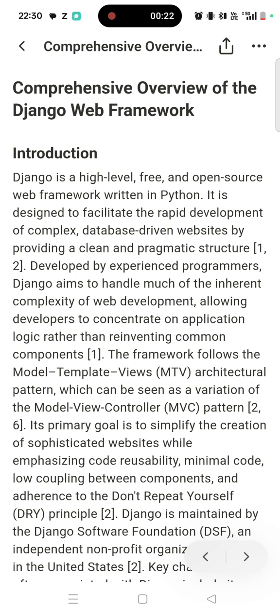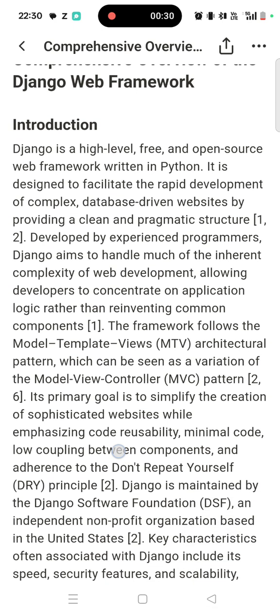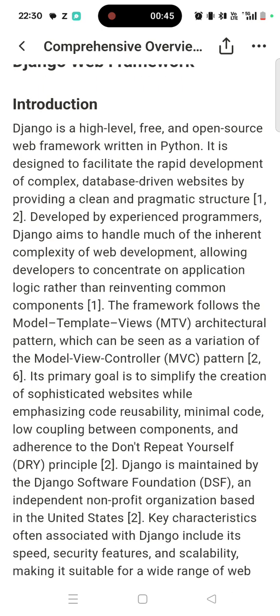Introduction. Django is a high-level, free and open-source web framework written in Python. It is designed to facilitate the rapid development of complex database-driven websites by providing a clean and programmatic structure. Developed by experienced programmers, Django aims to handle much of the inherent complexity of web development, allowing developers to concentrate on application logic rather than inventing common components.